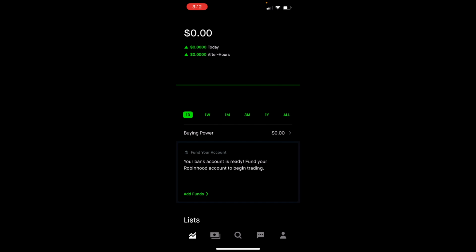What I really like about Robinhood is its interface. It's really clean and it's really easy to maneuver. Some of the other apps I've seen, I would say, kind of have a lot of clutter, and it just sometimes makes it hard to maneuver and see where you're navigating.